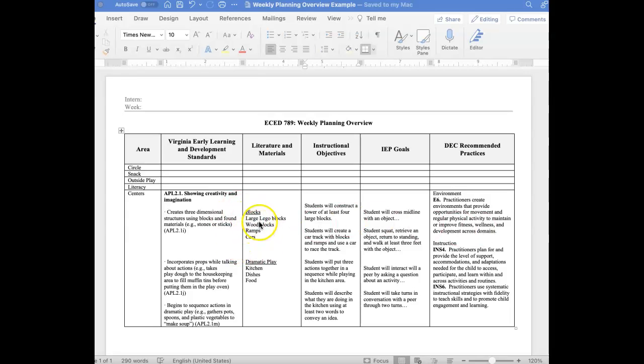So you can see that I'm going to look at blocks, and the standard says three-dimensional structures with blocks. So I'm going to have them do a tower. I'm going to have them create a car track using a ramp. That meets the standard. Here are my materials.